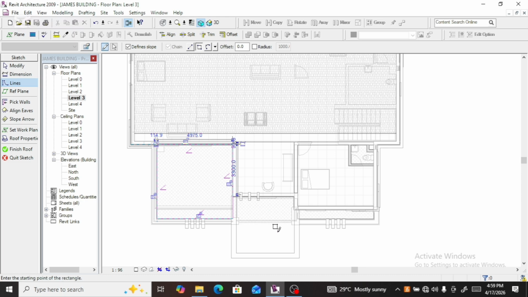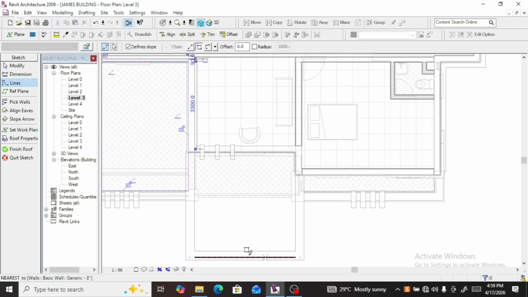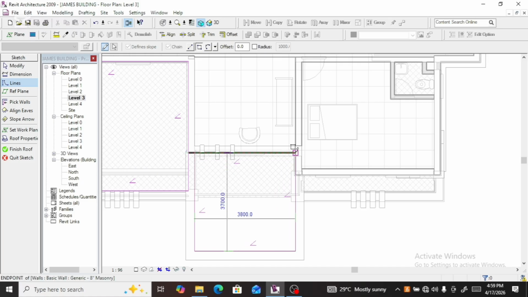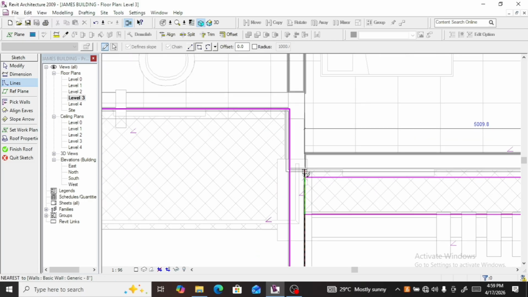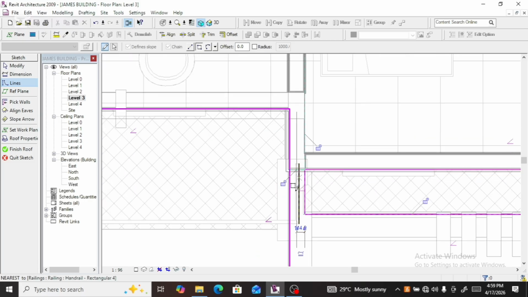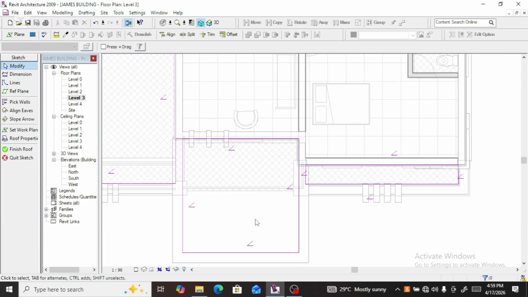Let me see if I can run more than 2 slopes together. It will work, if the command will allow it. Let's see.